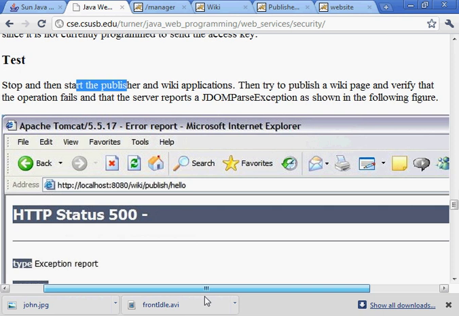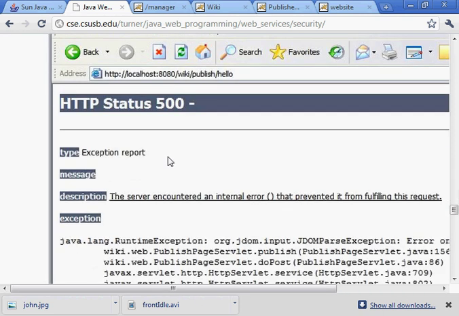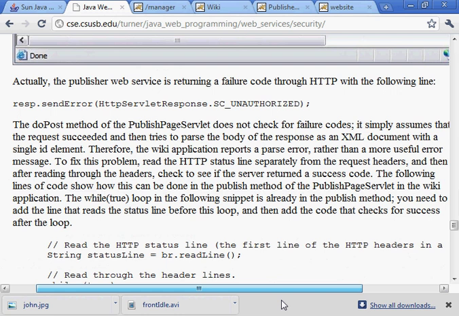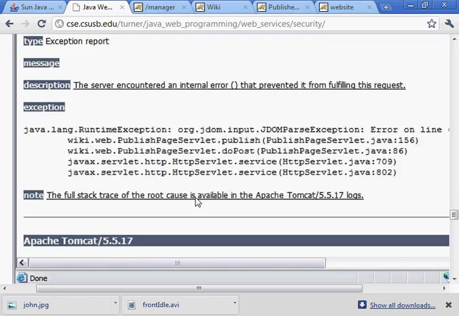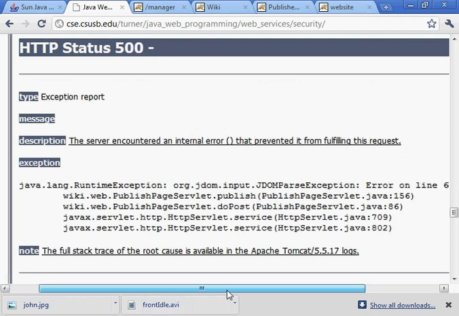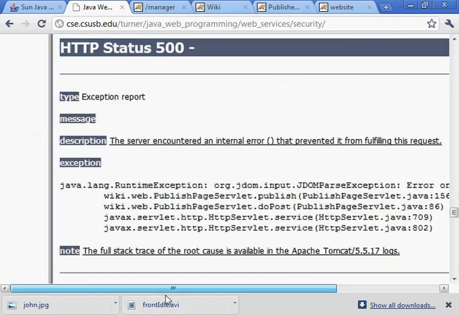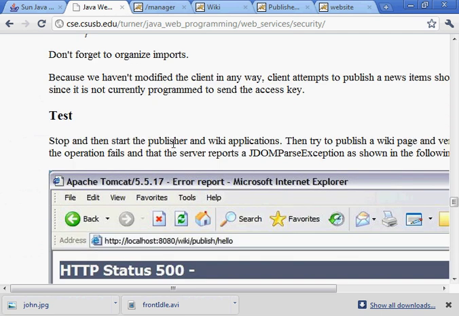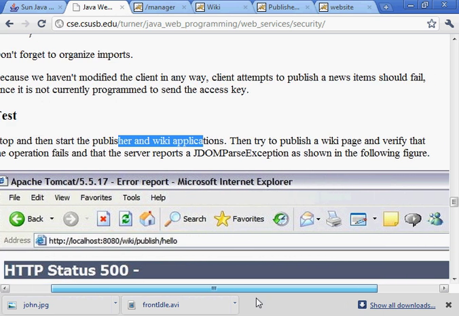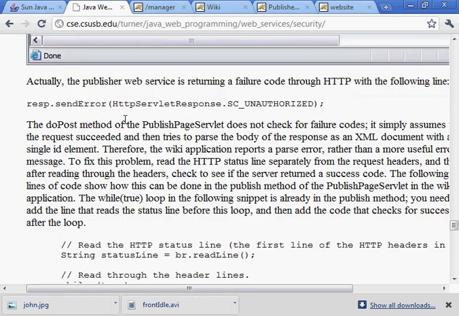Verify that the operation fails and the server reports a JDOM ParseException. Let's go ahead and see. We're supposed to get this. Why do we get this exception? Alright, so once we test this, stop and start the publisher and wiki applications. Try to publish a wiki page. Verify that the operation fails. We should get a ParseException.